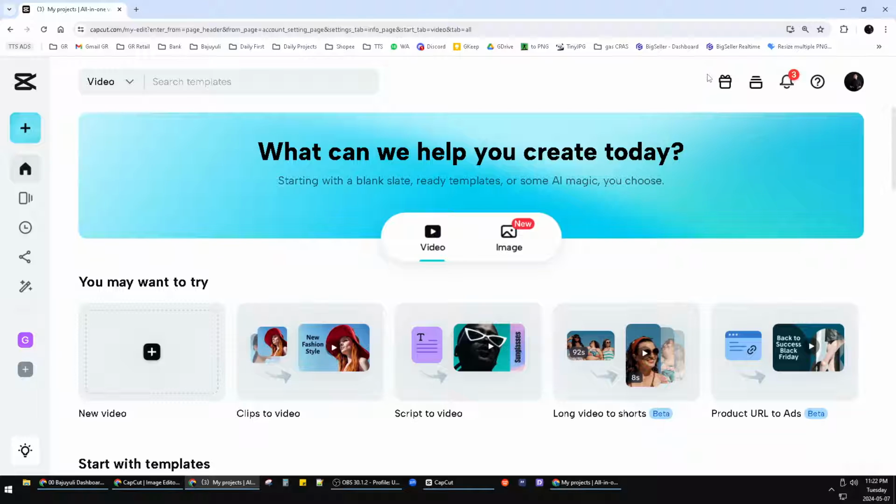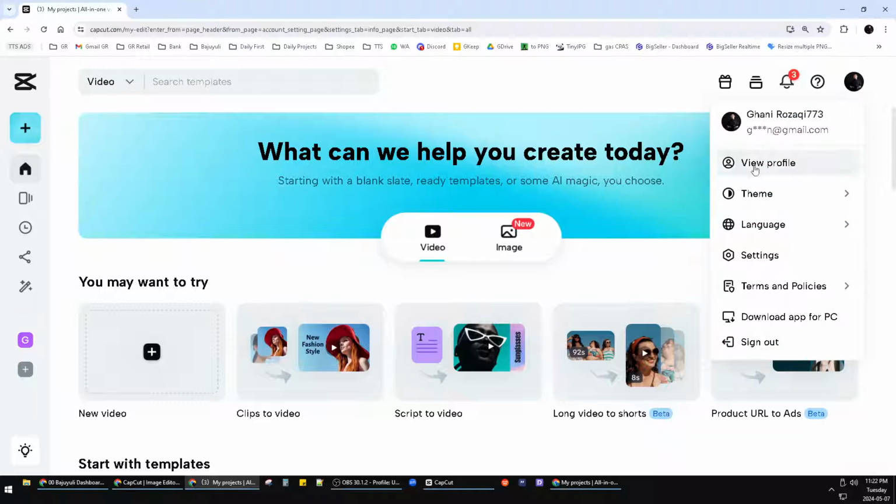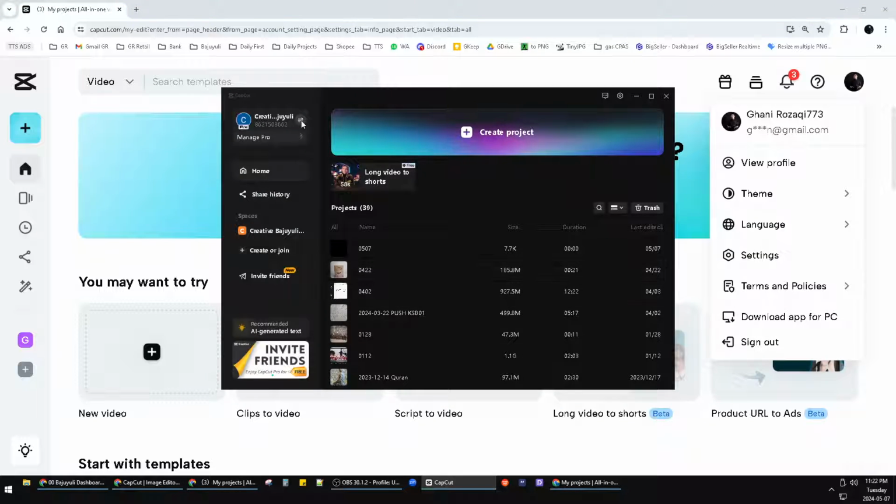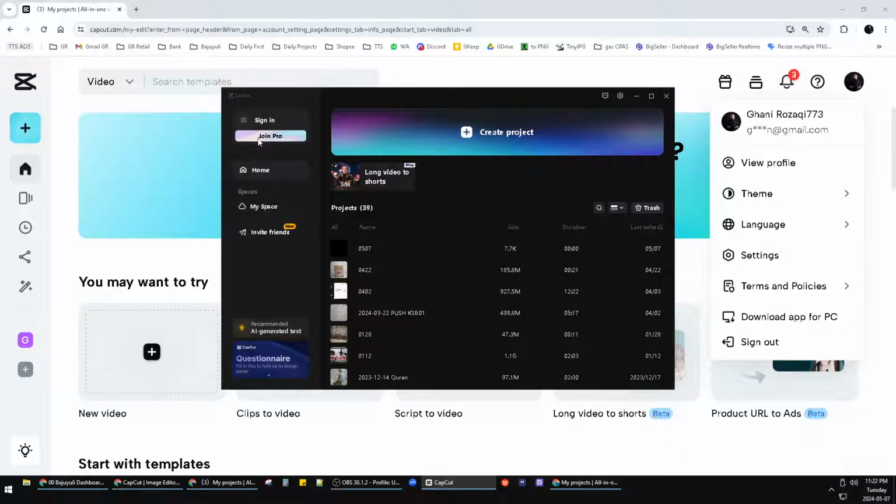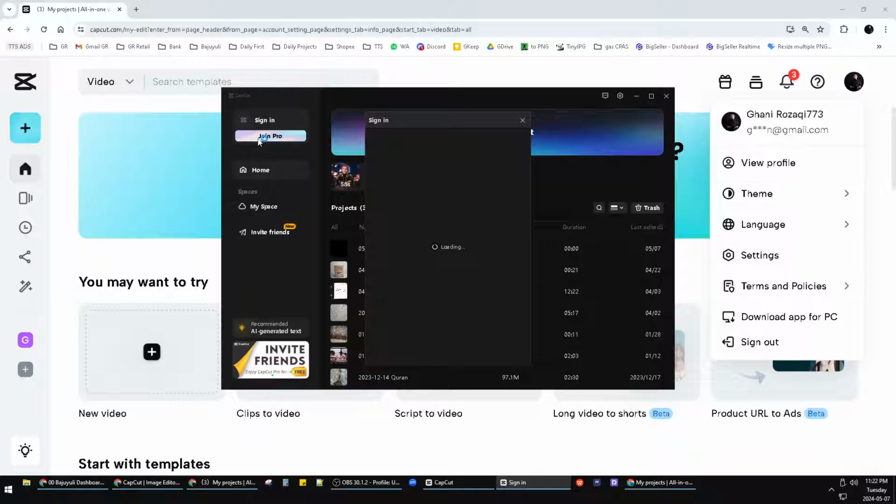What you have to do if you want to join the pro is download the app for PC. After you install CapCut for PC, you open your CapCut application. Wait a minute, I will show you. I just sign out, and then you sign in to your CapCut account, and then you can click this join pro.